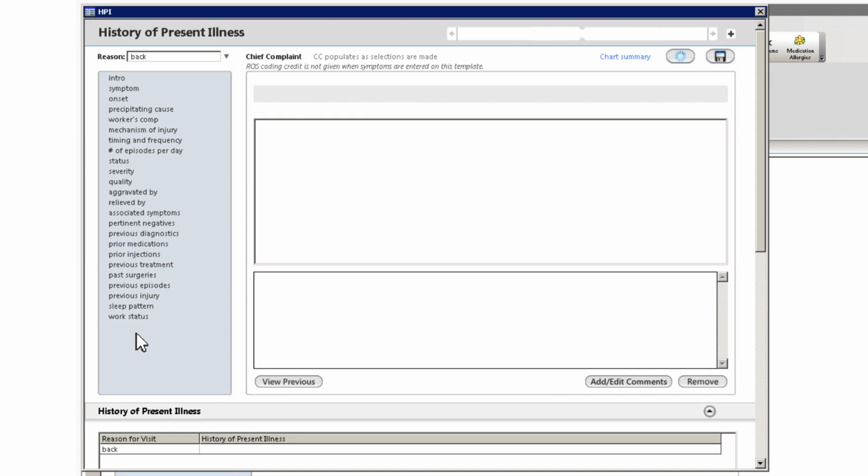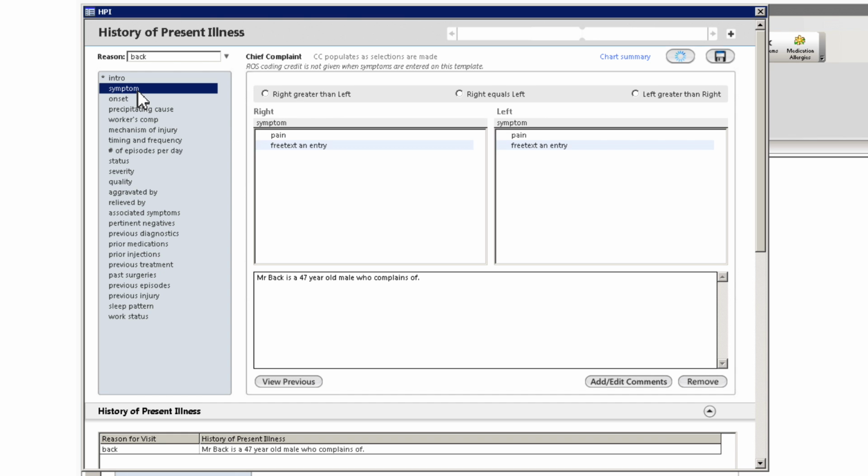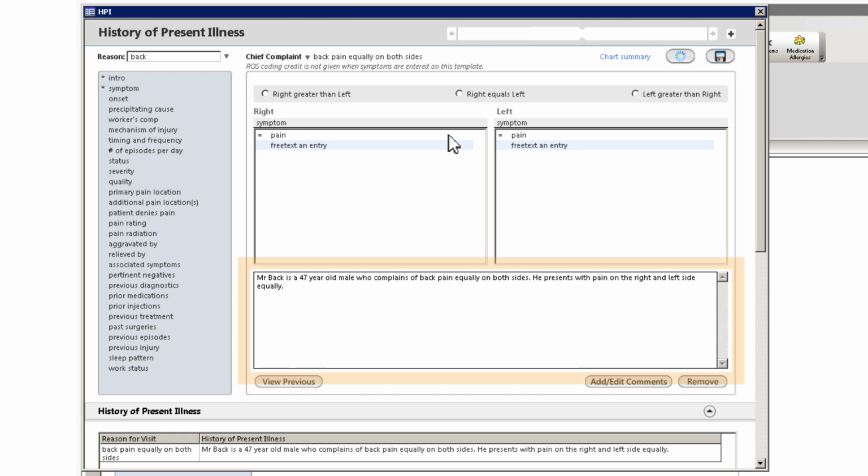All chief complaints packaged with the PainCare suite have been configured to use this template for documenting the HPI. Once you select a chief complaint, the dynamic HPI template opens and you can start documenting the HPI. Simply click on the section you want to document on the left-hand side and select the appropriate response from the right-hand side. As you make your selections, the template will automatically generate a paragraph based on your choices. Selecting certain options such as a symptom of pain will result in additional sections appearing to use for documentation.